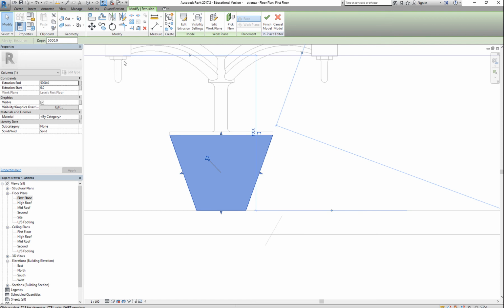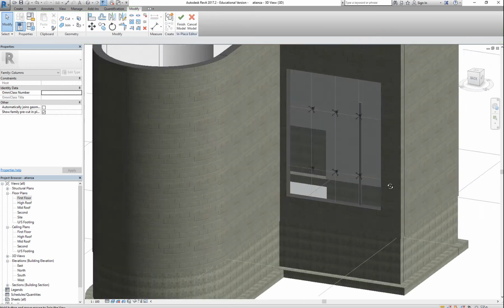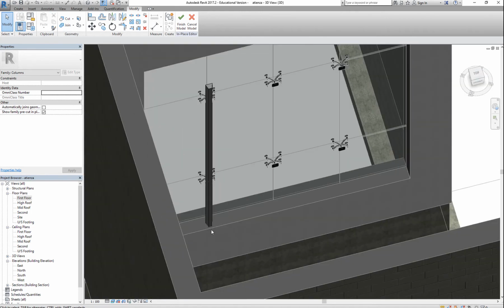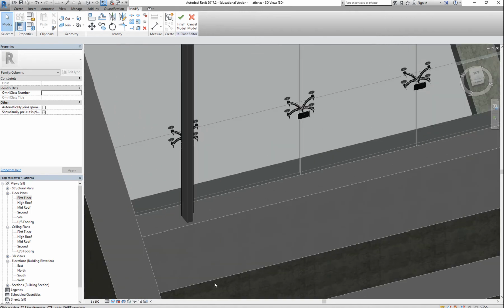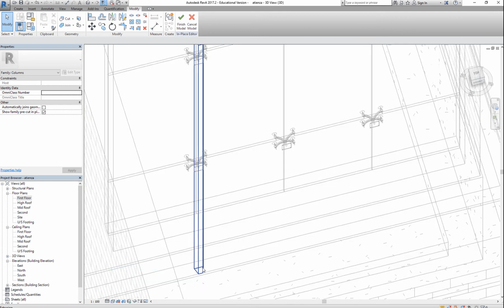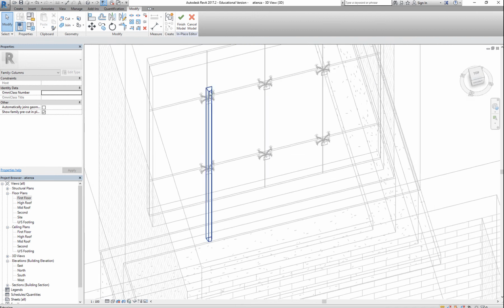Then I'll click on Finish Edit Mode to create my support. Okay, go to the 3D view. Here's my support. It starts at level 1 actually. If I go to my wireframe view, notice that it starts at level 1 and that's my 5,000.